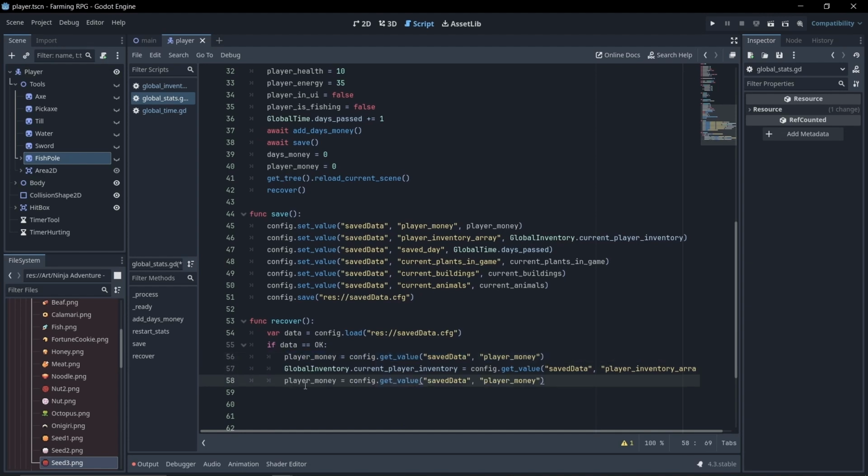So for the next value, this is going to be for the global time or days past. I'm going to take that, just like we did before, and paste it in right here. Perfect. Then I'm going to grab the key, which is saved day, and just paste it in right there. Awesome. I'm going to grab that player money again, paste it below, and then we'll just continue.